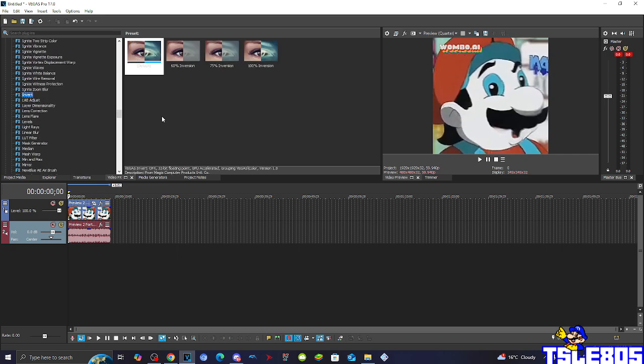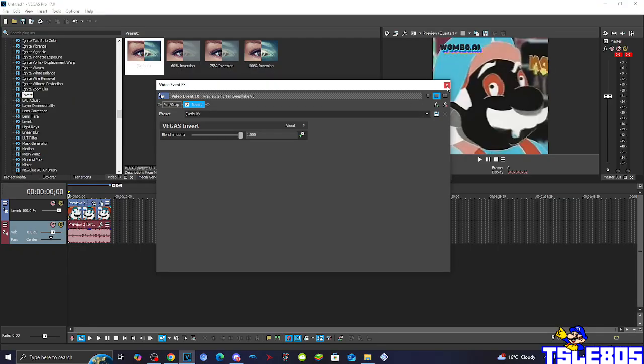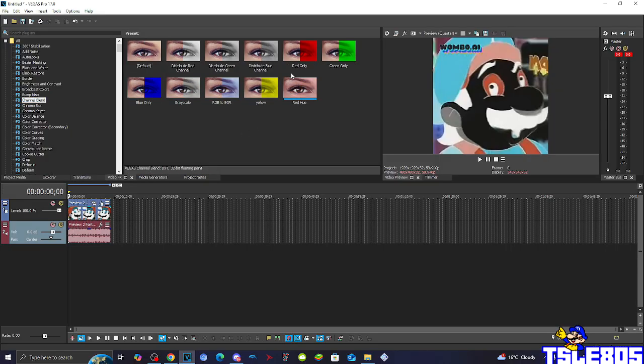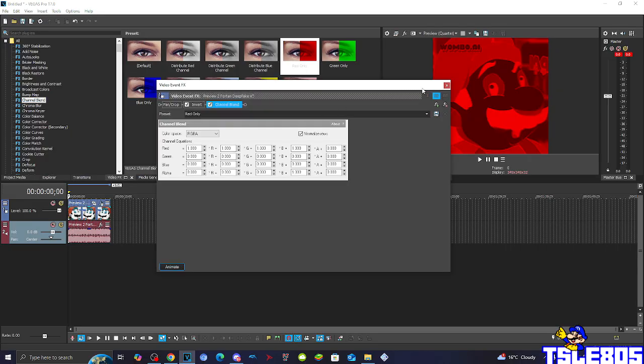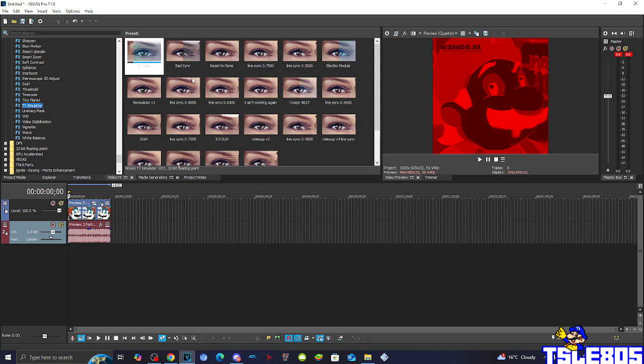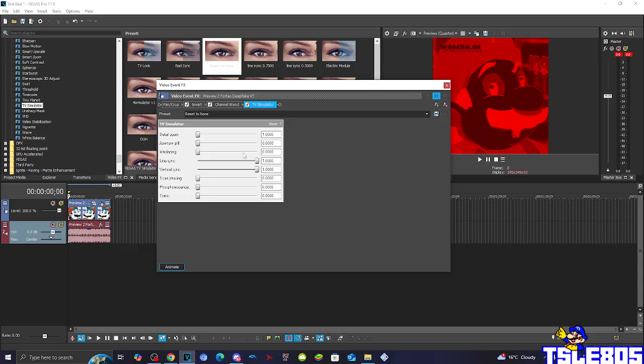So first of all, you need to go to the invert and choose either default or 100% inversion. Then go to channel blend and choose the red only option. And then for the last visual you need to go to TV simulator and do the following option.